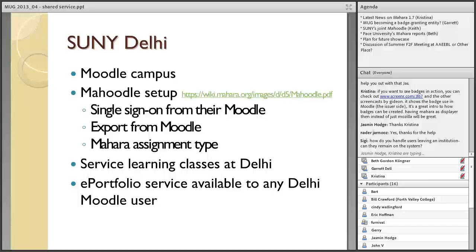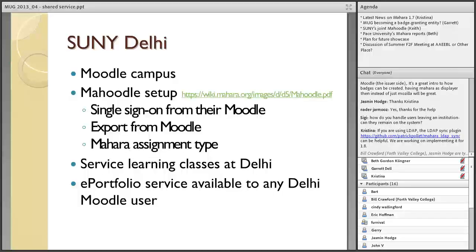How do you handle users leaving an institution? If they are internal accounts, there's no reason why the accounts can't remain as internal accounts on the Mahara system. For the Empire State users, they have no accounts with us, so it really doesn't matter from our perspective whether they're at Empire State or not. Since Empire State is uploading them as internal accounts, it's not tied into their LDAP or authentication at all.